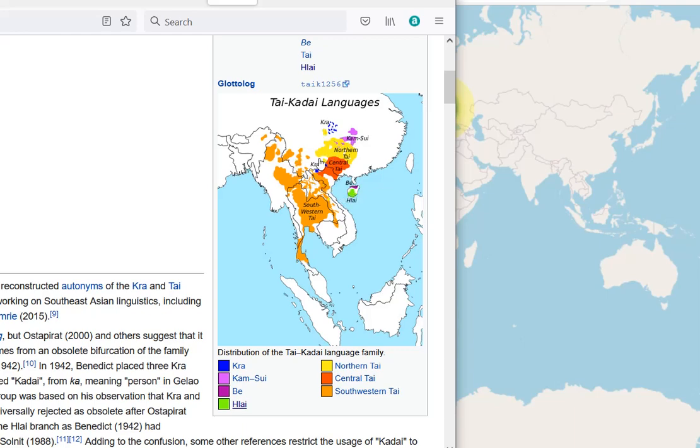See, all the greatest diversity of Tai Kadai languages is in southern China, and only one group migrated through Laos and into Thailand, and it was not that long ago that migration took place, and it's really interesting. They have some movies about some of the first Thai kings.